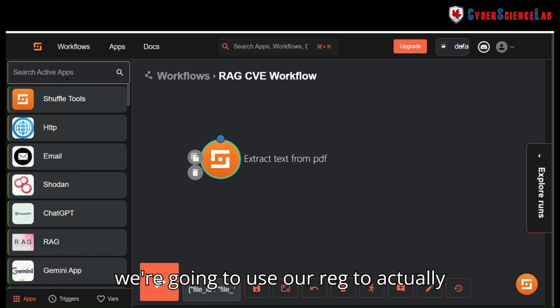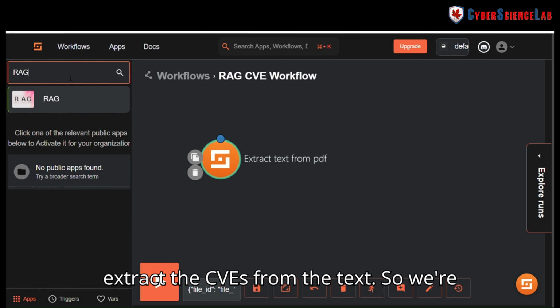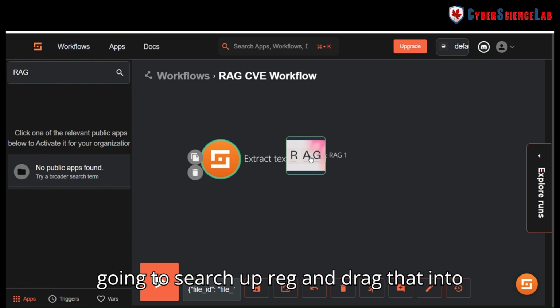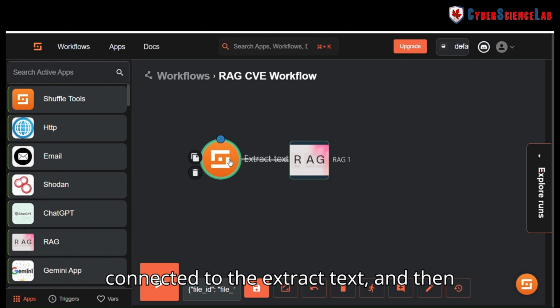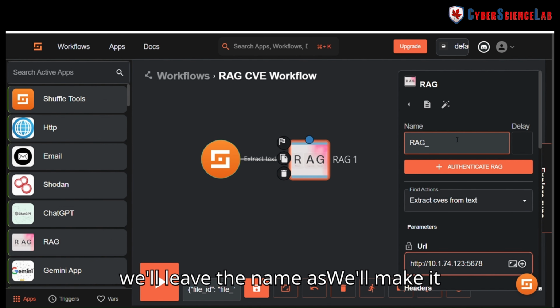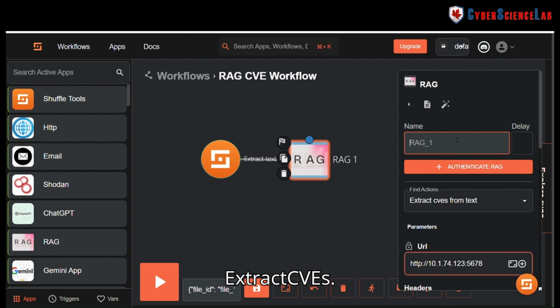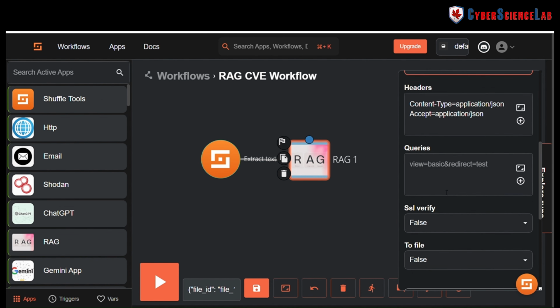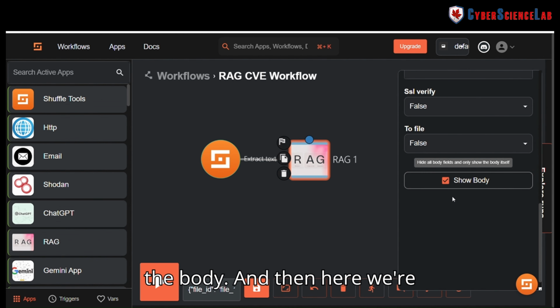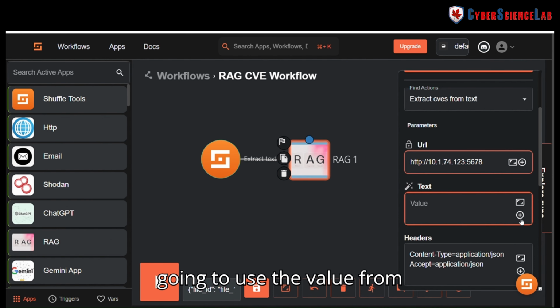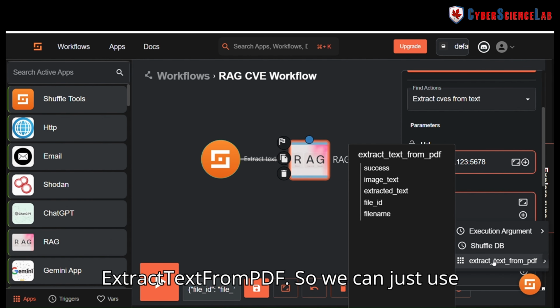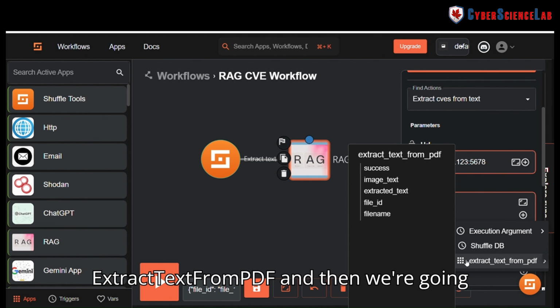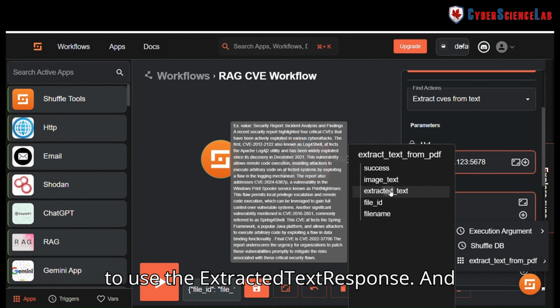So then in our next step, we're going to use our RAG to actually extract the CVEs from the text. So we're going to search at RAG and drag that into our workflow here. And then it's connected to the extract text. And then we'll make the name extract CVEs. And then we're going to use the extract CVEs from text action. And then we're just going to go down to the body. And then here we're going to use the value from extract text from PDF. So we can just use the Shuffler autocomplete. So extract text from PDF, and then we're going to use the extracted text response.